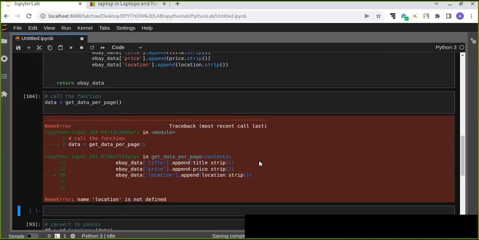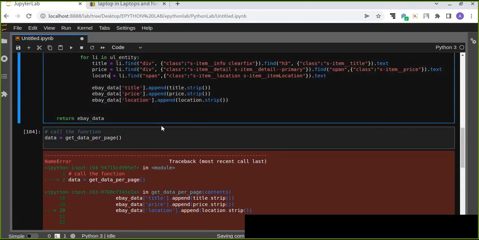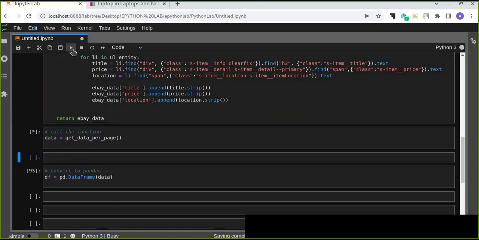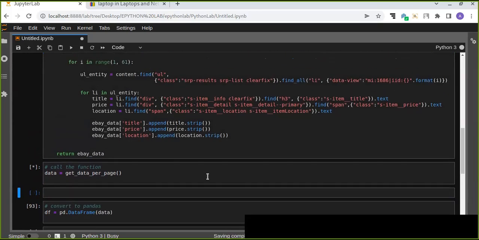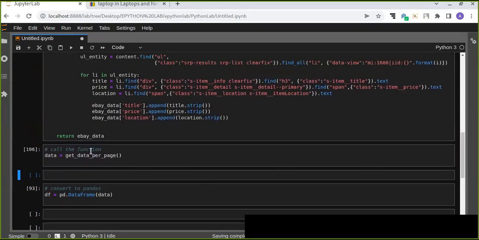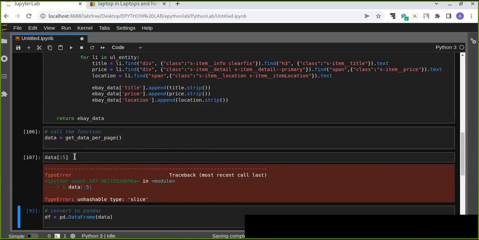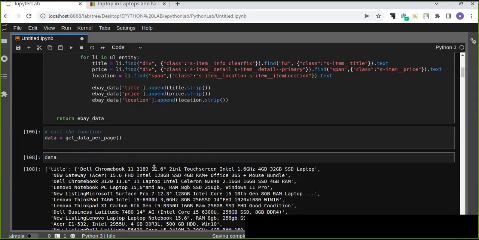Oh, location. Okay, here let's update. I copied it and I forgot to update that name. Okay, it's going to run. All right. Let's check. Run this. Let's run the first 5 elements. Slicing is not allowed. Okay, it is a dictionary.